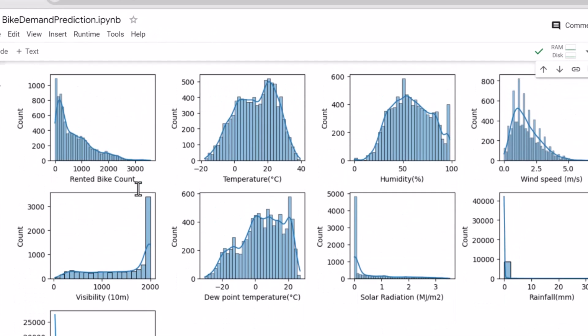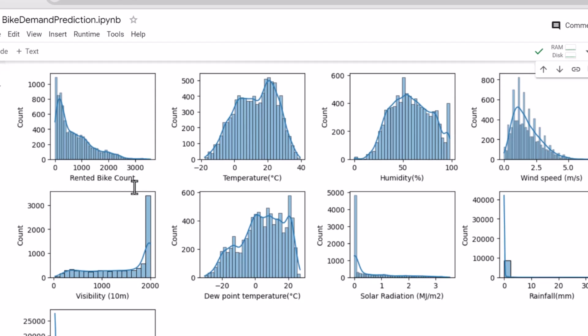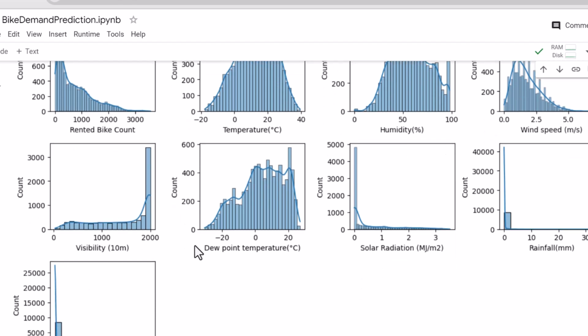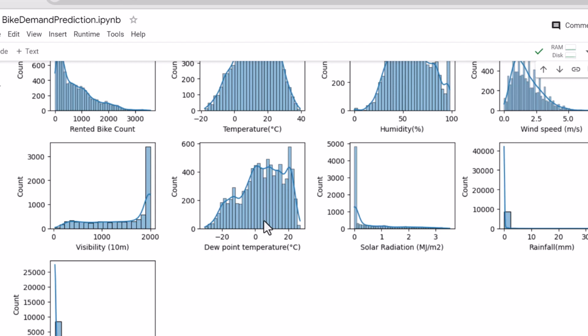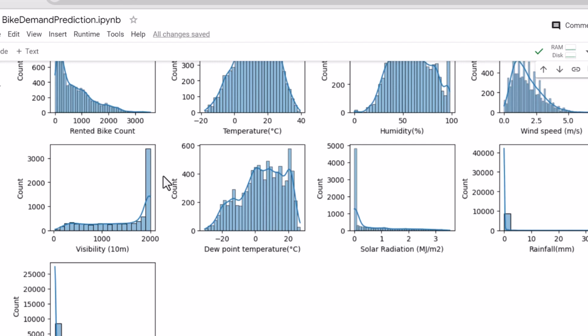Now let's have a look at the distribution of these variables. Rented bike count, as we already know, is positively skewed. Temperature almost seems normally distributed, and humidity too. Wind speed again looks positively skewed, and dew point temperature looks almost normally distributed, while visibility looks left skewed or negatively skewed.